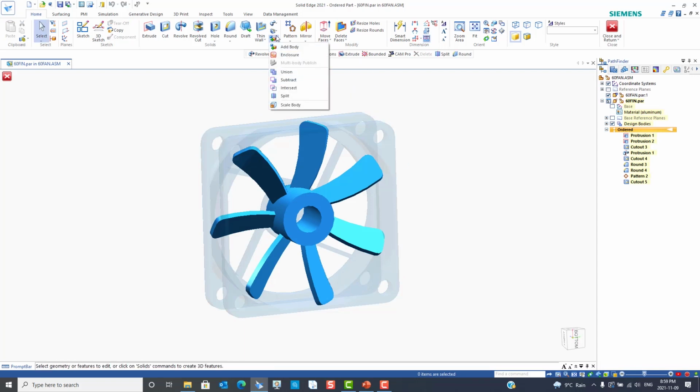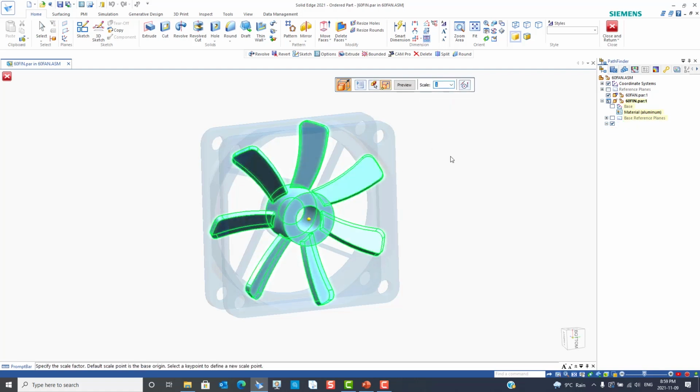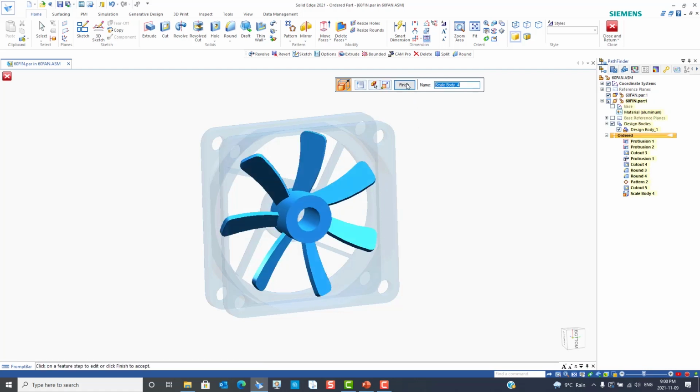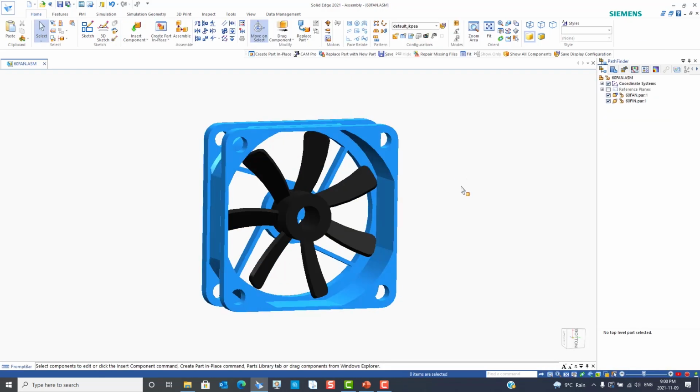The scale body command is found under the add body commands here. Below the boolean operations, we select scale body, select the body, accept it. This will put in 0.9. We want to scale it down 10%. You can control the scale point. I want it at the center here, and I'll hit preview. And then finish. And close and return. And we very easily fix that situation. So that's the scale body command.